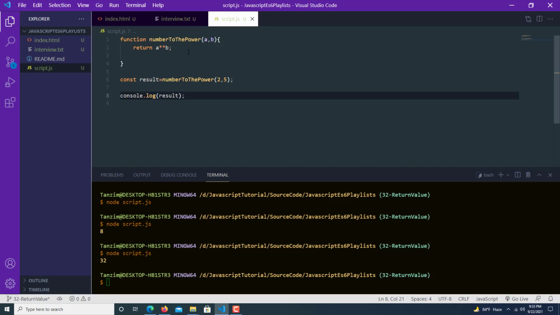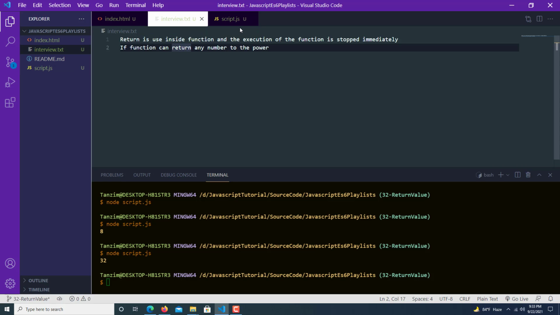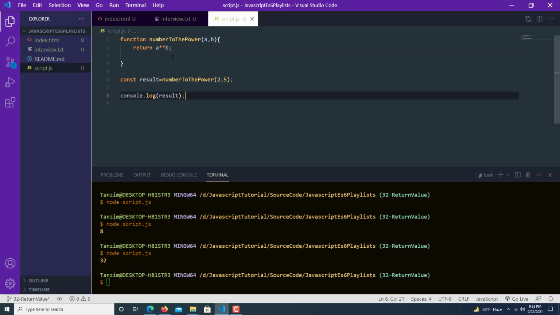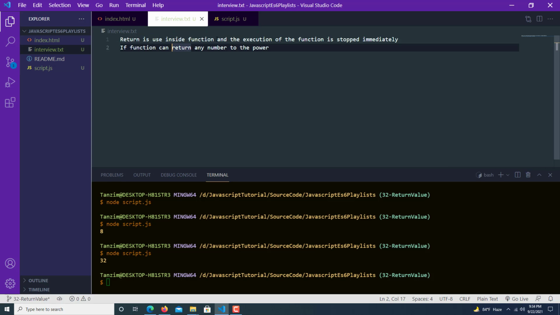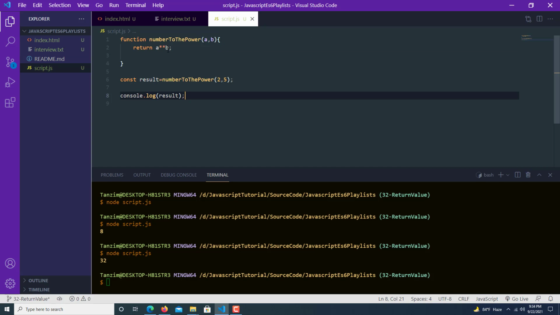I hope you are now clear on what return is. It's used inside a function, and the execution of the function is stopped immediately. Here we return the power. You can return a plus b, the addition of two numbers, the multiplication of two numbers, or even the subtraction of two numbers. So we made a function which returns a number to the power.